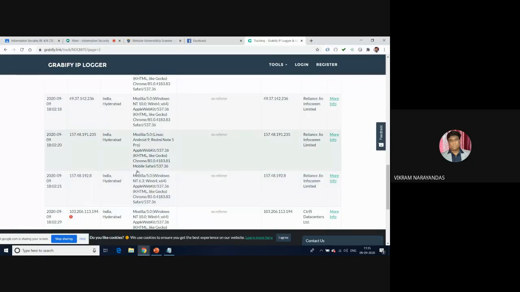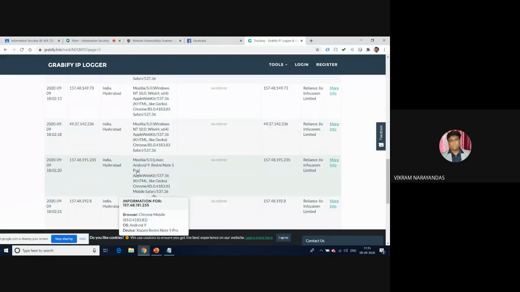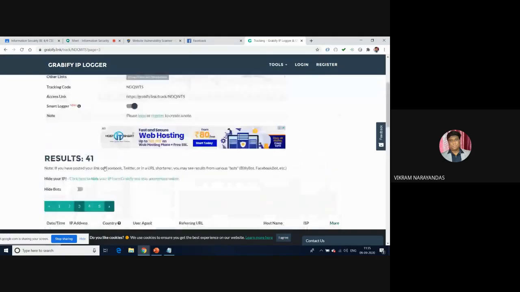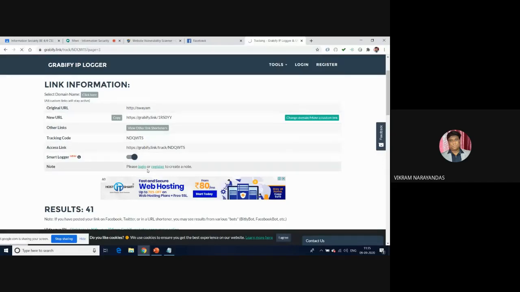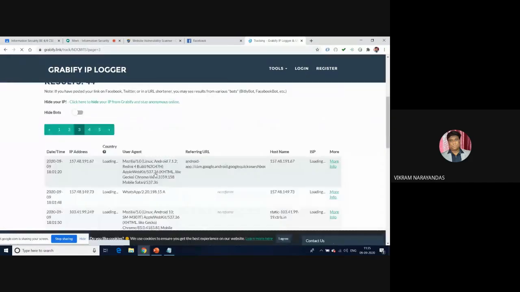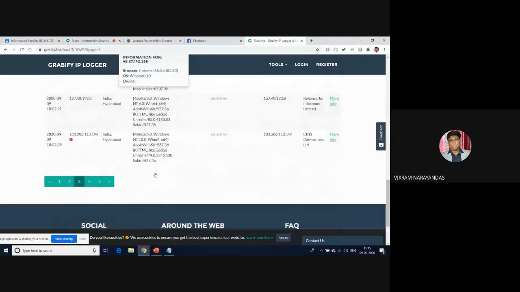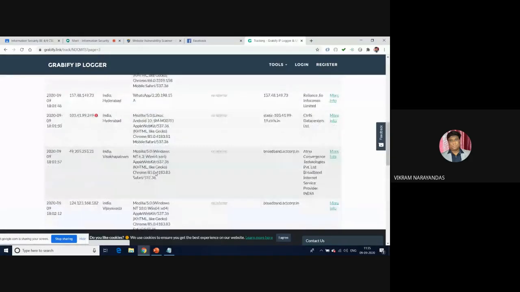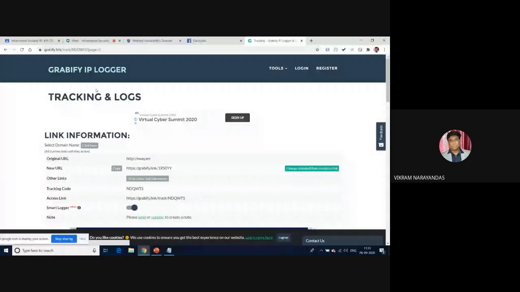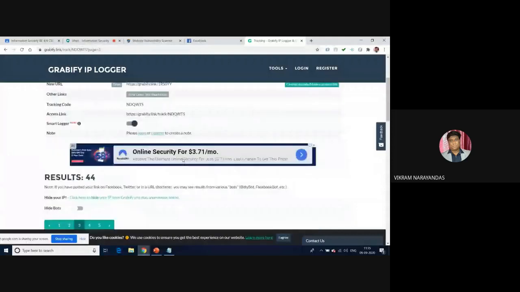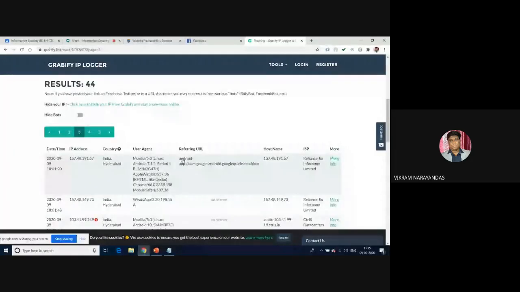So let me enable, you can enable the smart logger here. You can also get the mobile versions. So 41 students till now. 44. So I can get the IP addresses here. It's Grabify.link. You can track the IP addresses. You can track the offender here by sending this type of links by using this site.